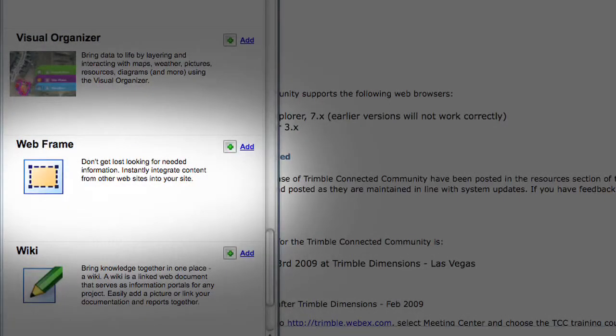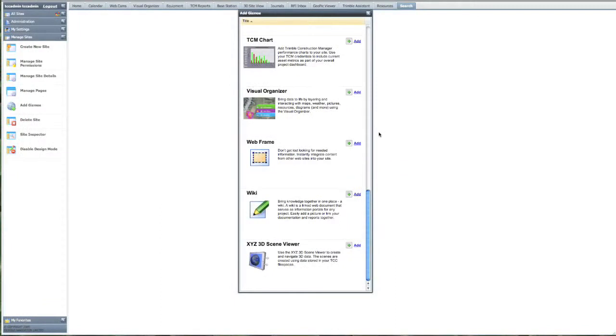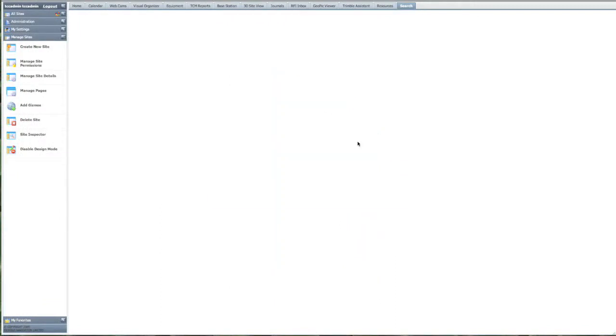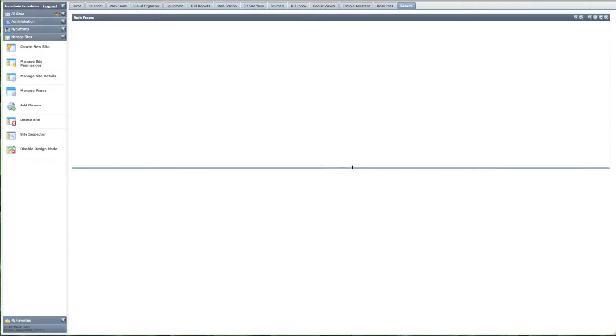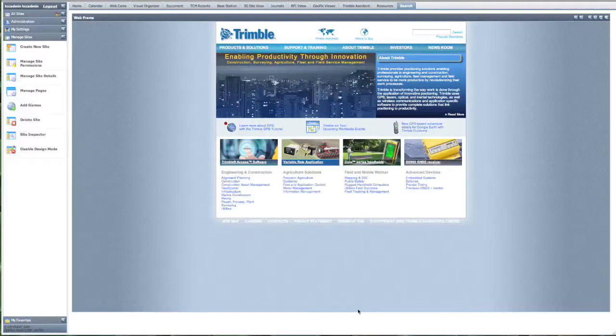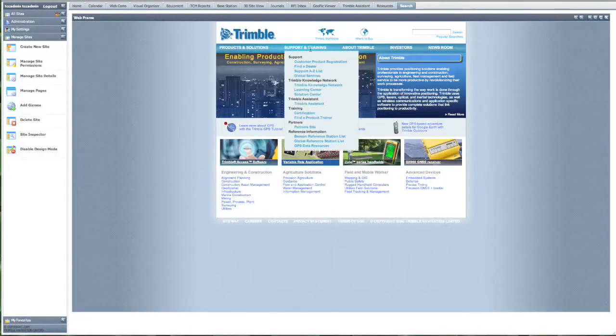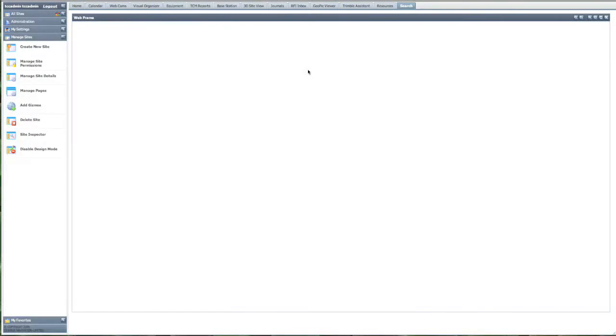Our next gizmo is the web frame gizmo. Use a web frame to embed the content from another website into a single page of a site. A web frame is live content that comes from a URL which you set in the web frame configuration setting. You could also use a web frame to embed a Google Picasa image library. This is just one example of what web frames can do for your website.